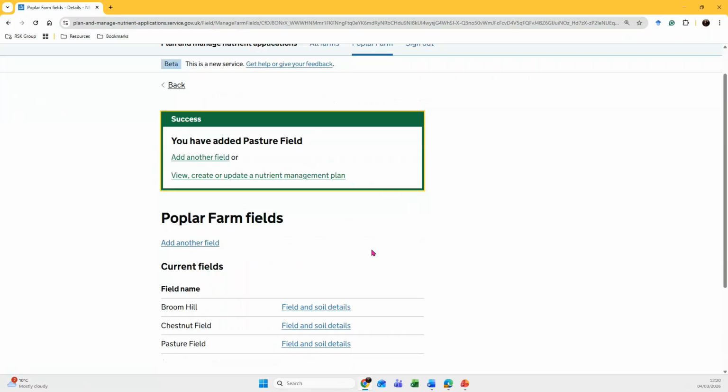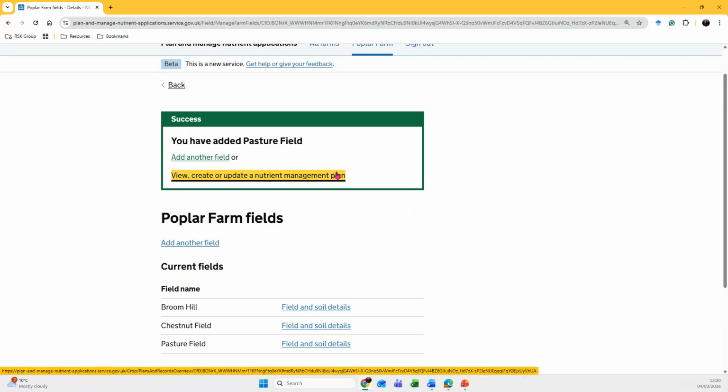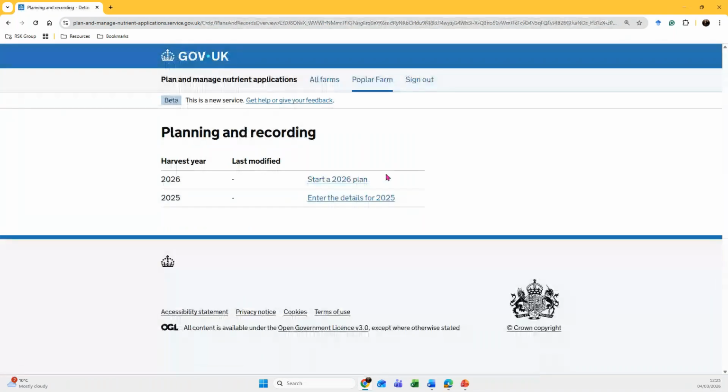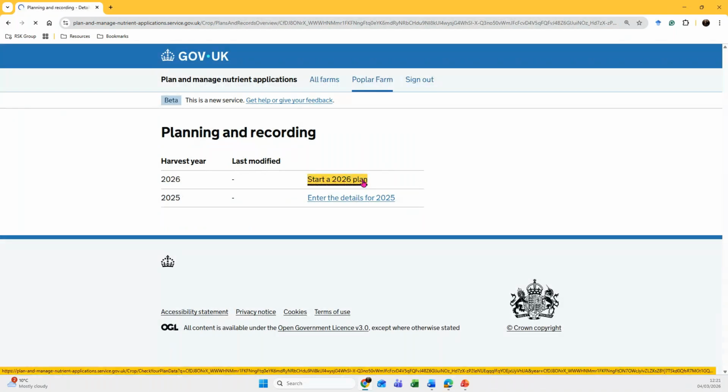So we've got Broomhill and Chestnut field that we're now going to plan an arable crop in, and we've got pasture field that we're going to use to plan a grass crop. So we next need to go to this option for view, create, or update a nutrient management plan. And we want to start a plan for 2026.